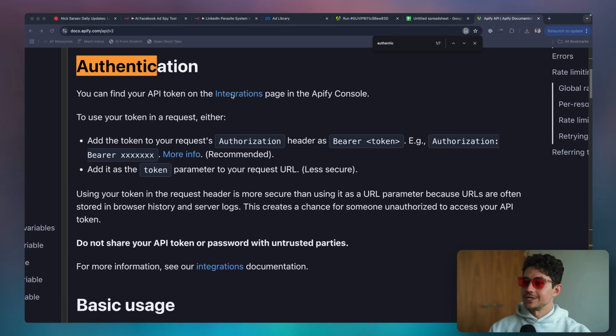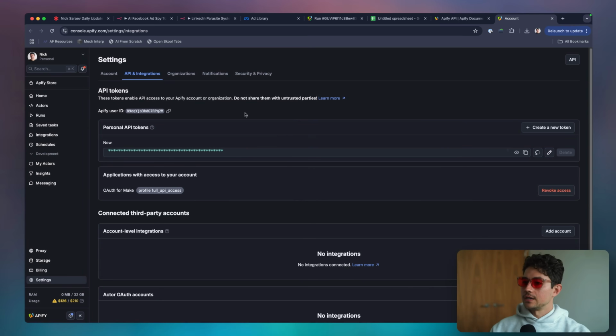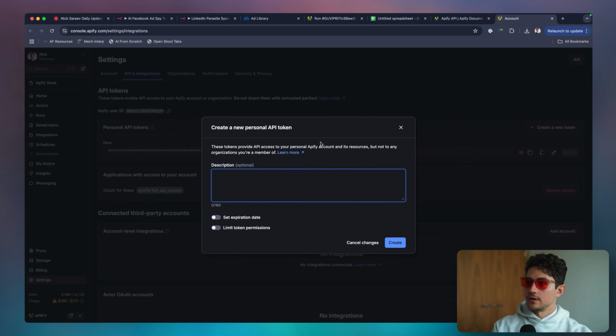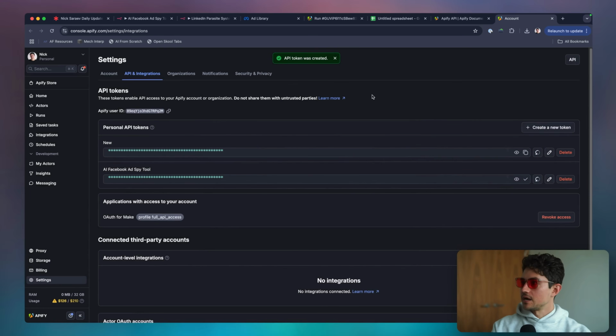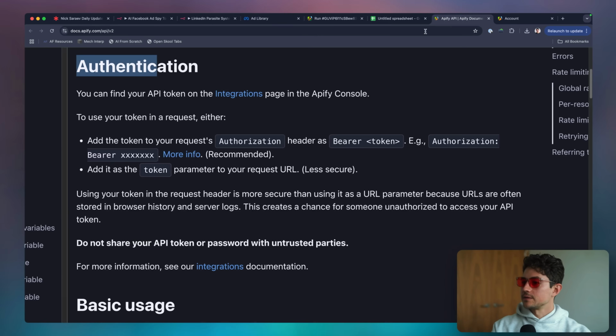You find your API token on the integrations page in the Apify console. I'm actually going to click this hyperlink. And voila, we now have the integrations page. And I see there's a create new token up here. So I'm going to create one called AI Facebook Ad Spy Tool, right? Create. Now, once I have this, I can copy this and then go back to the documentation.